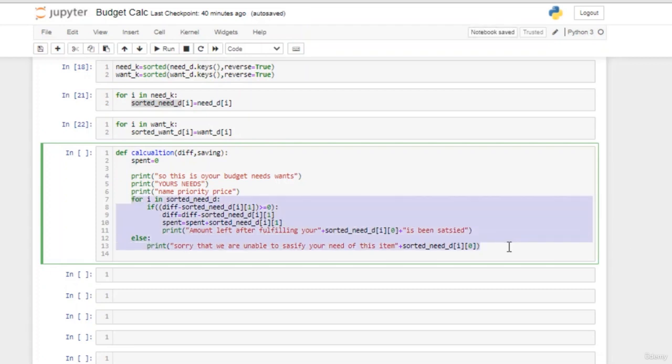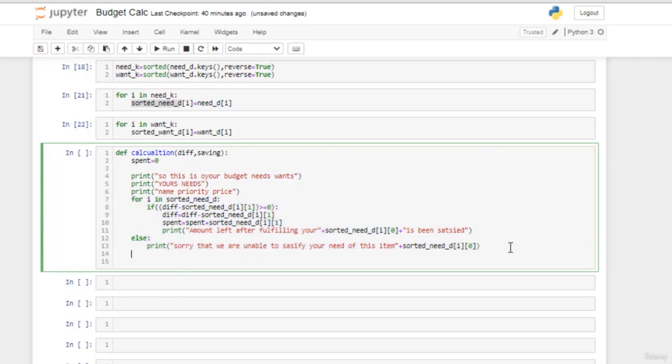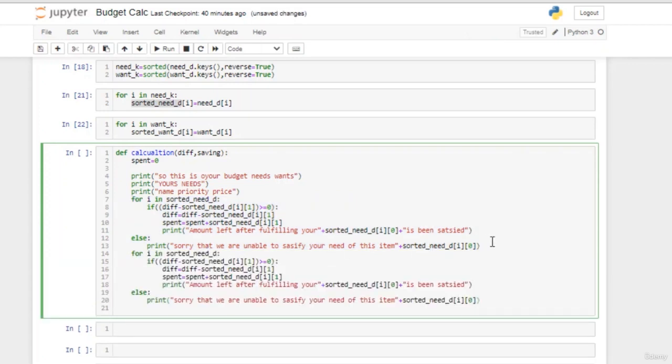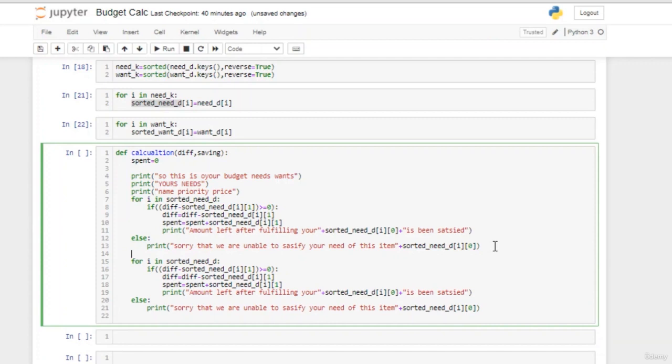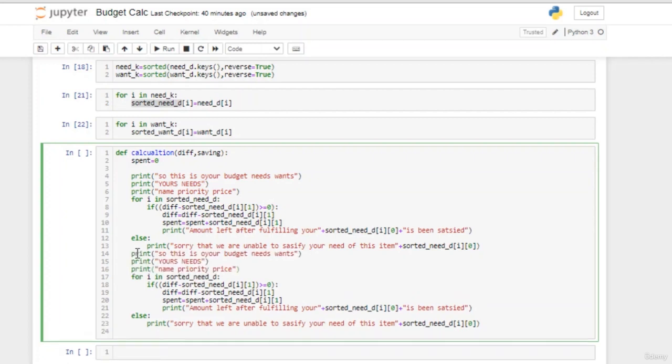So now let us write the same for the wants. Now let's print that. Let us do the same that we did for needs, for your wants. As we have told, if you print like this it will be easy for the user to watch it. What is next? Now in this place we need to replace needs with wants. The same here.